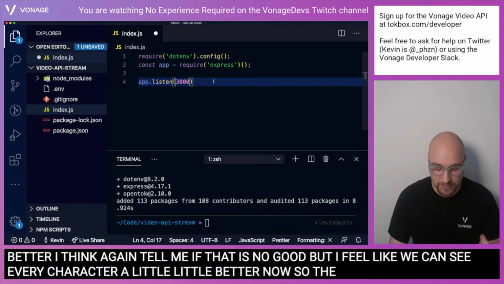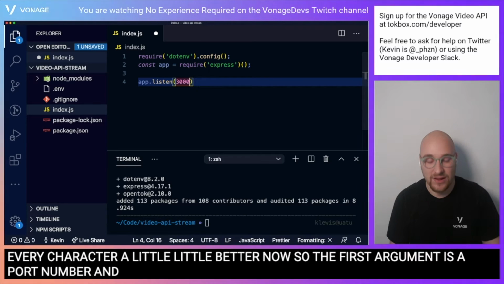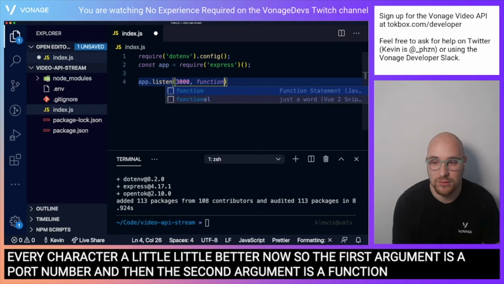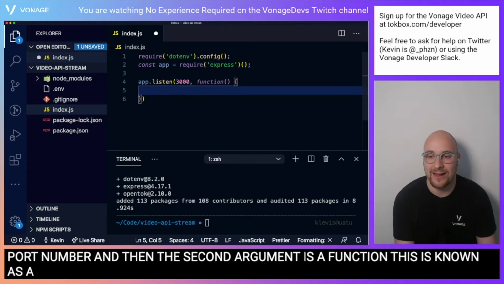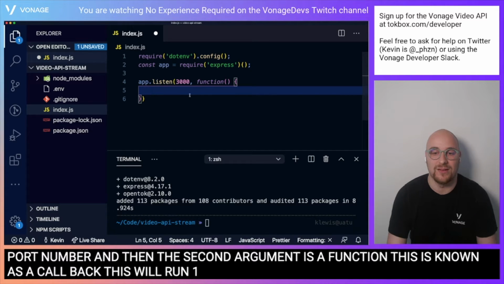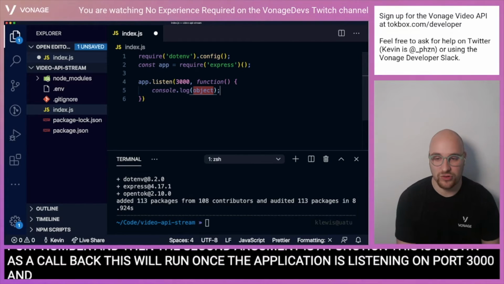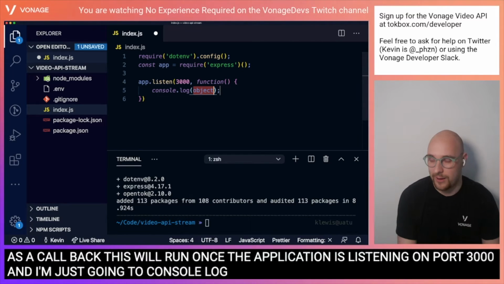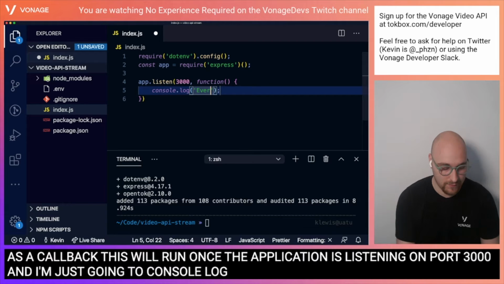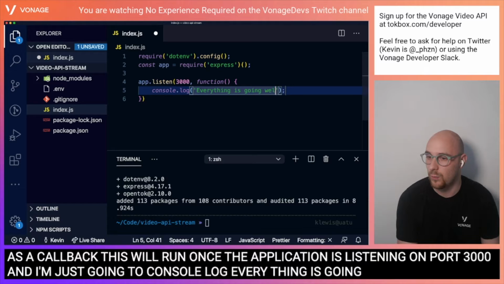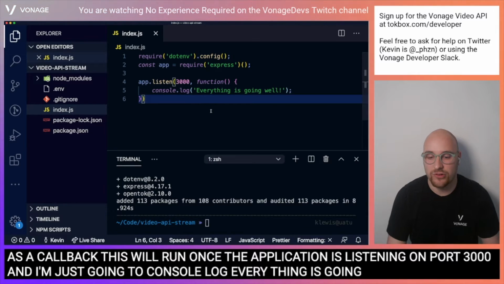So the first argument is a port number, and then the second argument is a function. This is known as a callback. This will run once the application is listening on port 3000, and I'm just going to console.log "everything is going well." There we are. We're going to hit save. We're just going to check that's working.